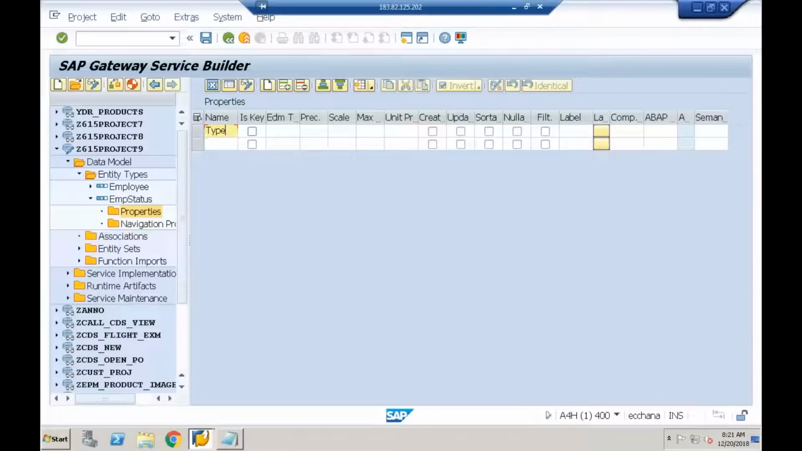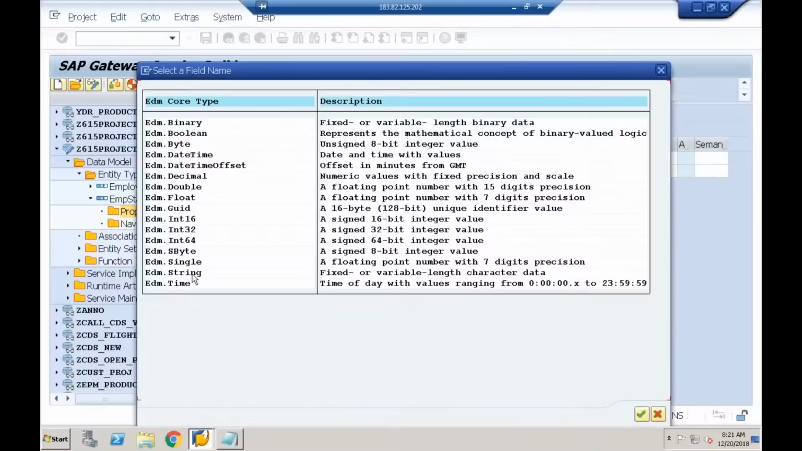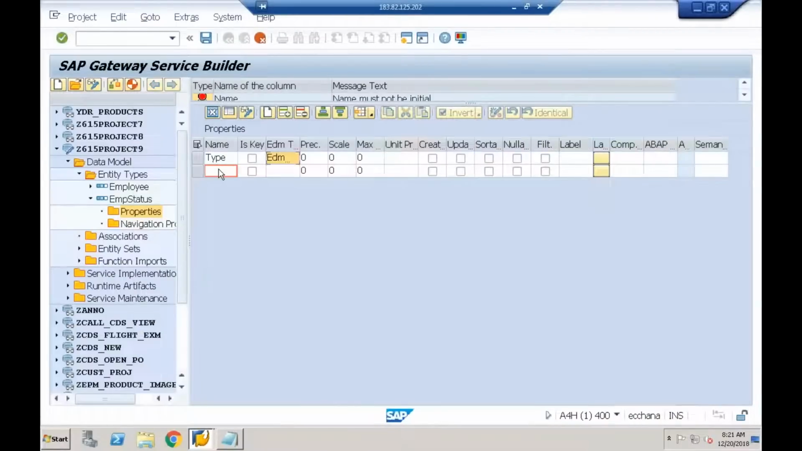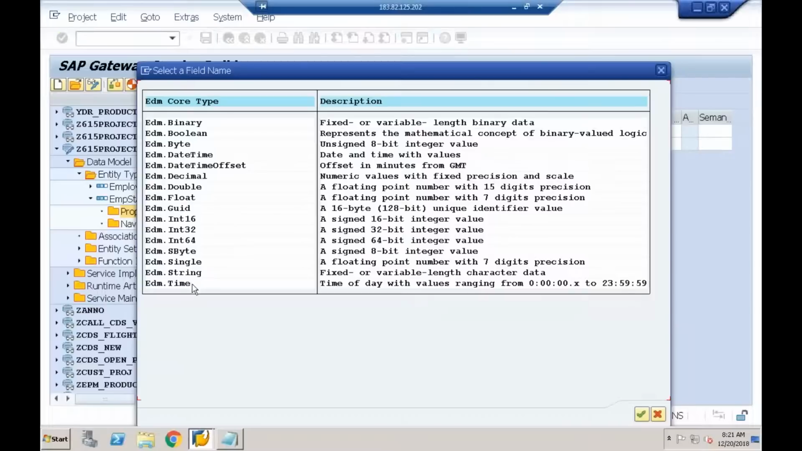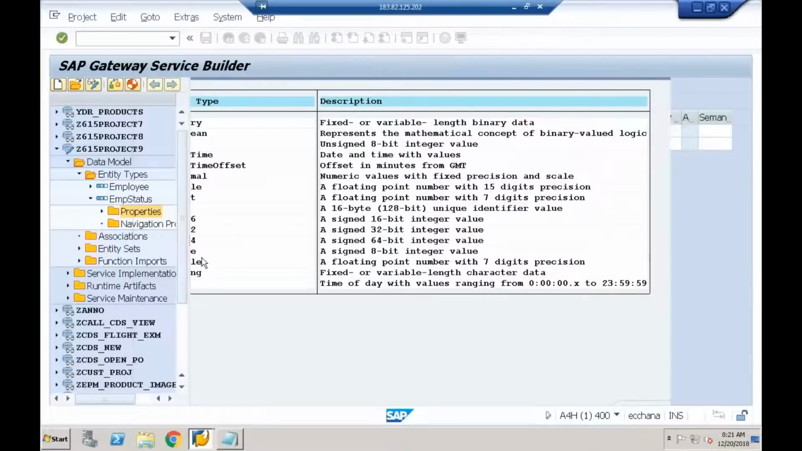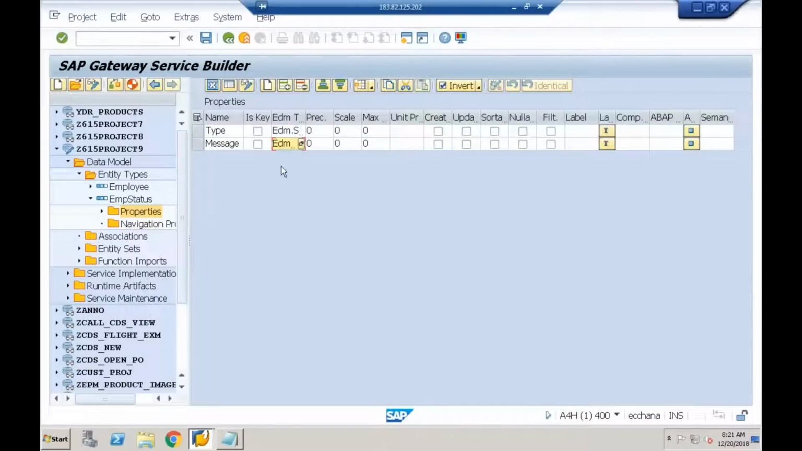I'll give the type as what? Success or failure. So I'll choose that. Then I'll give another property name as message itself. And the property name is message. So this should contain the message: record inserted or record not inserted, something like that. Let me save it.